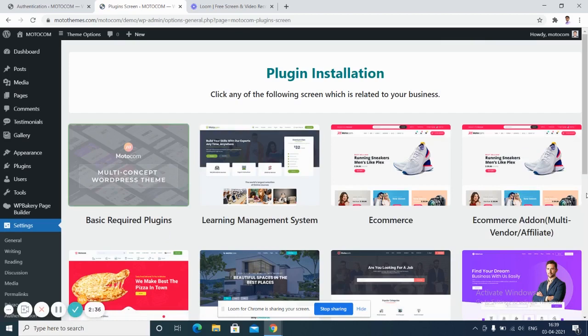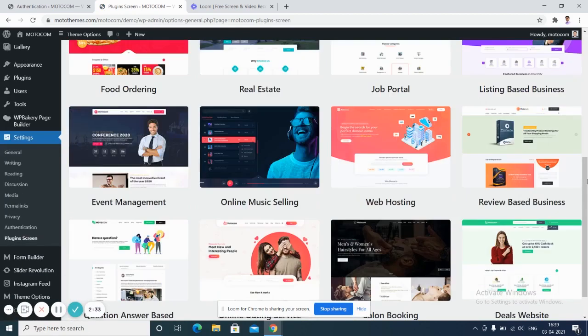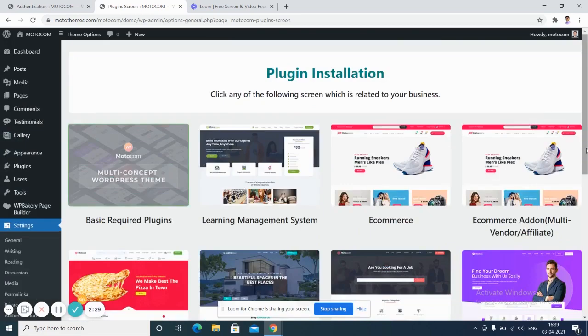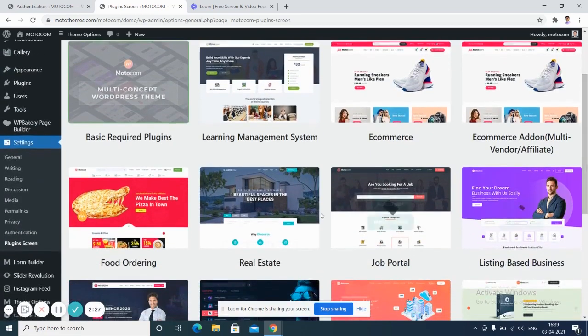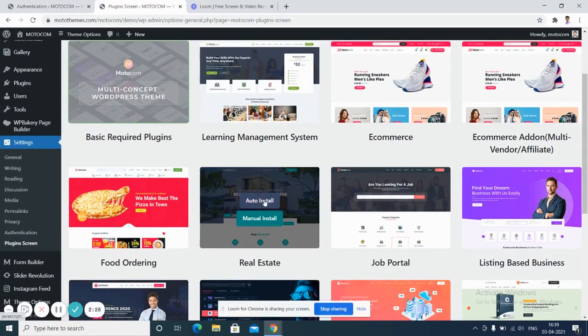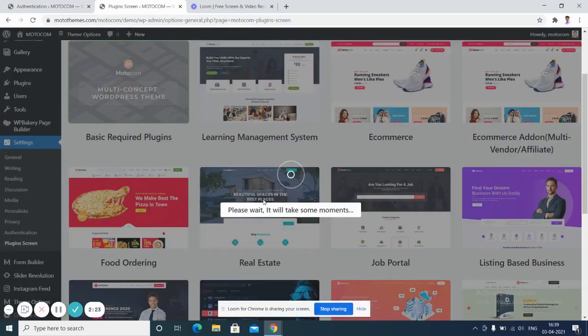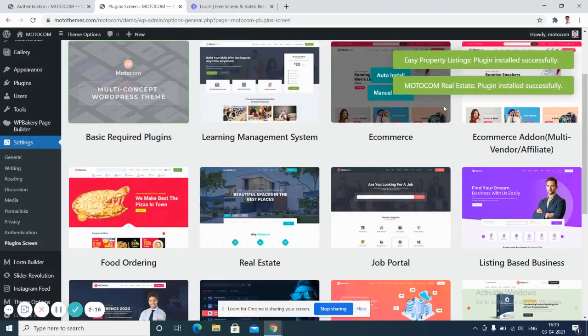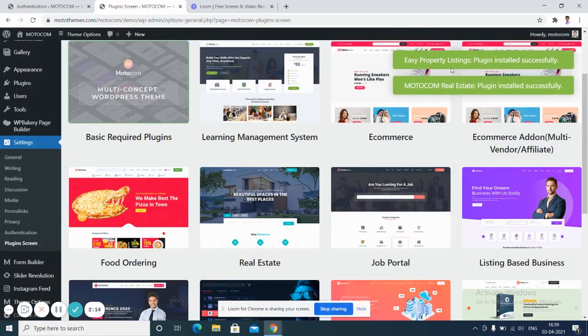So as per our website, which is a real estate website, we would be needing to download the real estate plugin, which is here. So I'm again going for the auto install option. As you can see, the successful message of the plugins is here.